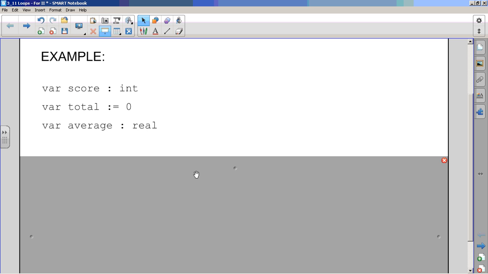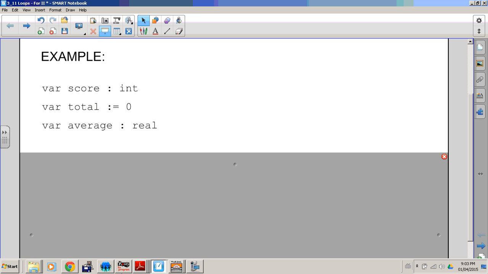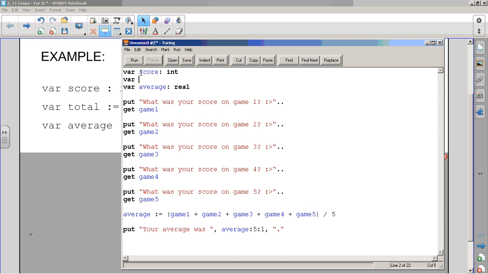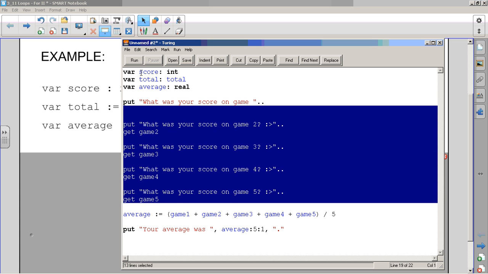So what we could do is we could only use one score. Let me get the touring going here. Instead of using many variables, I'm going to use one score, and then my average. But I'm also going to have a total variable. And my claim is that I don't need to ask the user for a whole bunch of games. In fact I'm going to just use one.